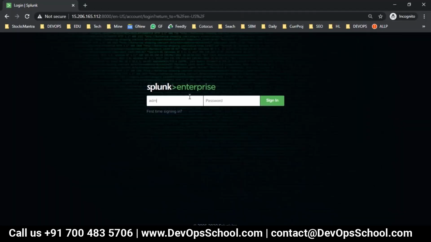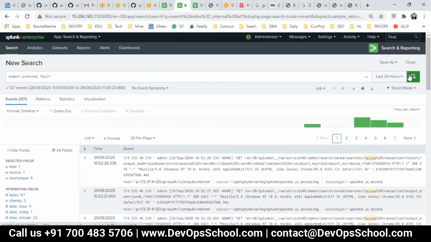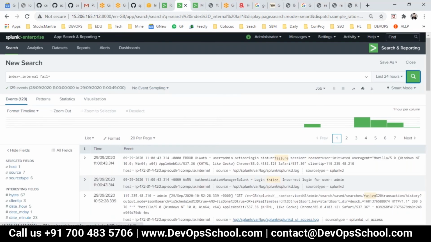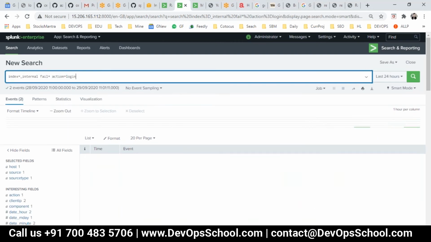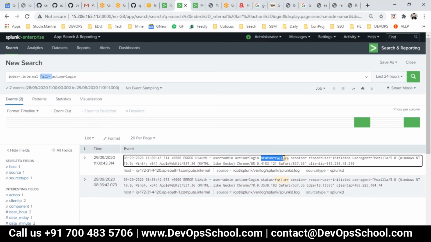So this way I'll do that: ADMIN and a wrong password I'm entering. So one is done. It should be 127 to 128, and it's becoming 129. That means 2 times it has been inserted. I want to know what the action is. So action is equal to login. Okay, so here how many total events? Here you have got 2. Now what I want, instead of fail, I should be having status is equal to failure. See here, this is status is equal to failure.